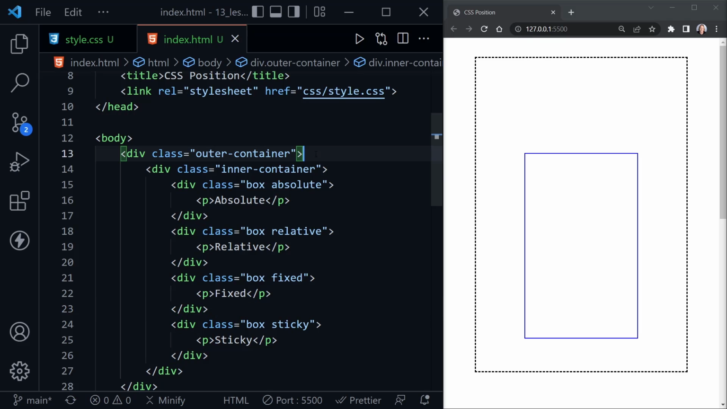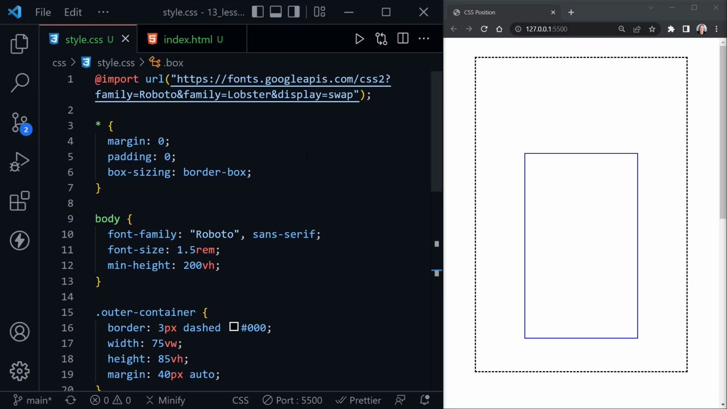So you can see we have an outer container, and this outer container in the browser is a dashed black border that outlines this container. And then we have an inner container, and it is a solid blue line here. And then inside of this inner container, and you can't see them right now, we have four other divs. They all have the class of box, but then each has an individual class: absolute, relative, fixed, and sticky, and those are possible values for the position property, and we'll look at each of those. Let's jump over to the style.css file.